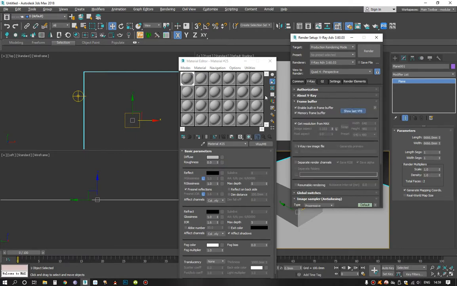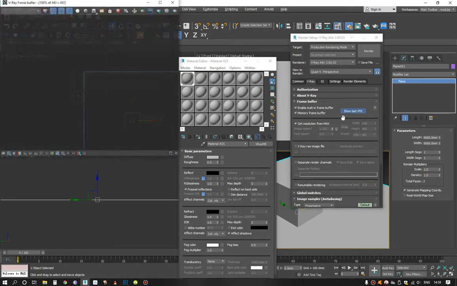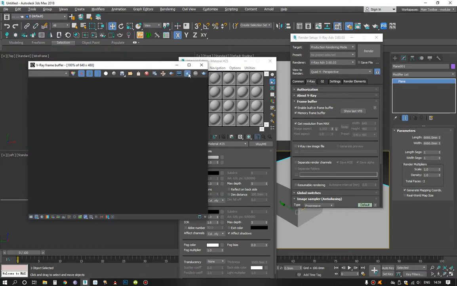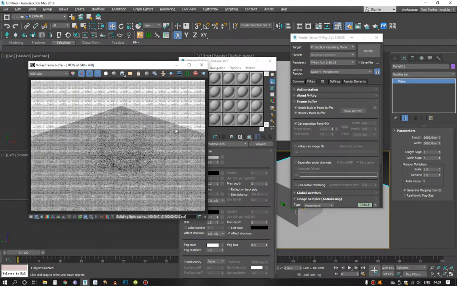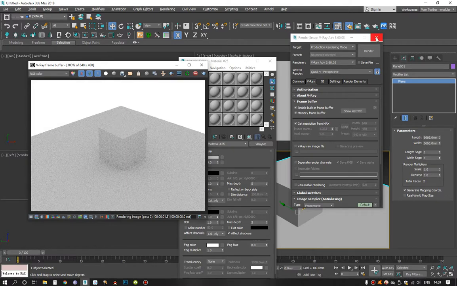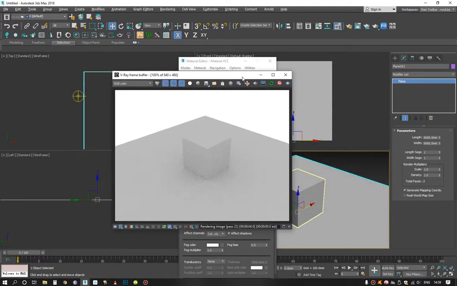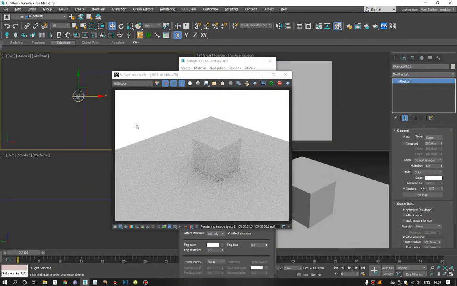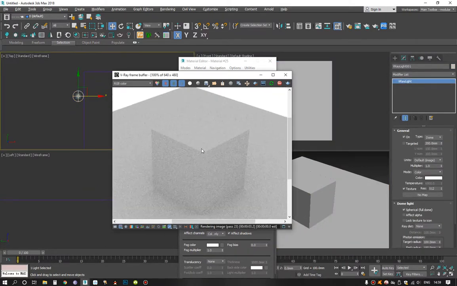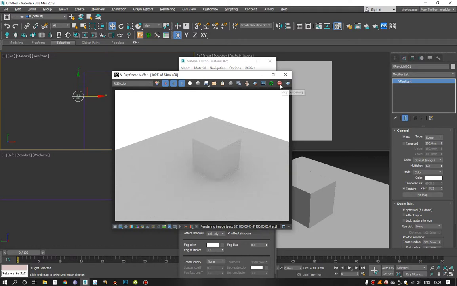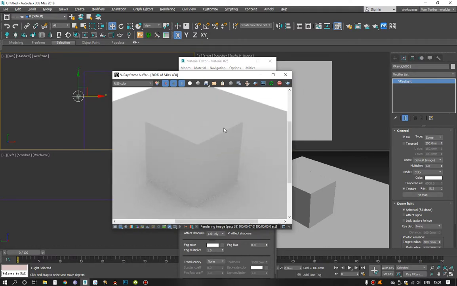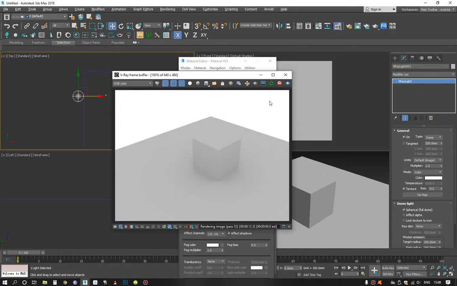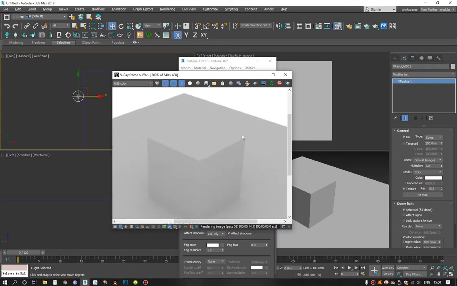For rendering, I'm using progressing. Okay. Now we render a very simple box with a very simple dome light. Nothing special. Let me just wait a minute, let the rendering become clearer so we can see what happened. Alright. Let me save it.